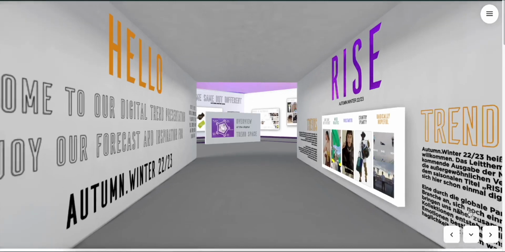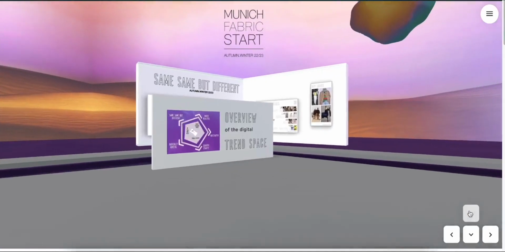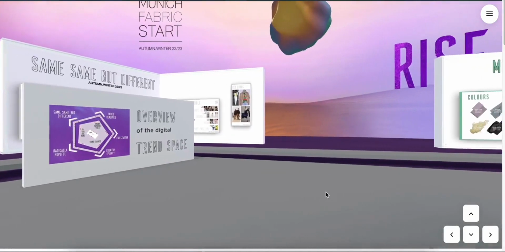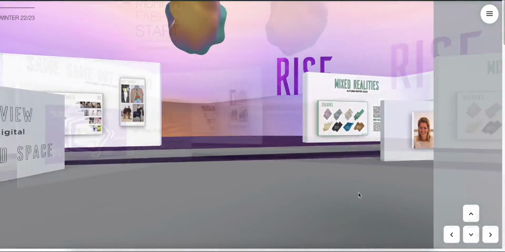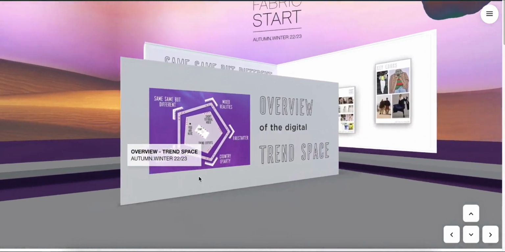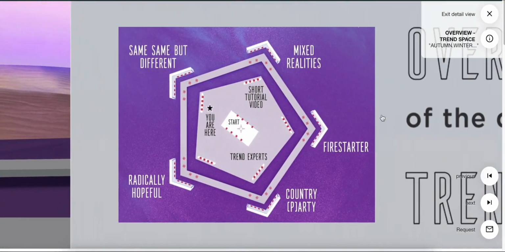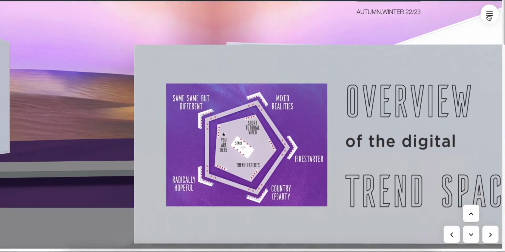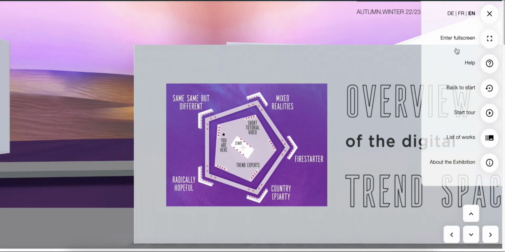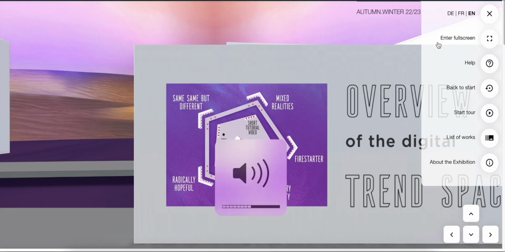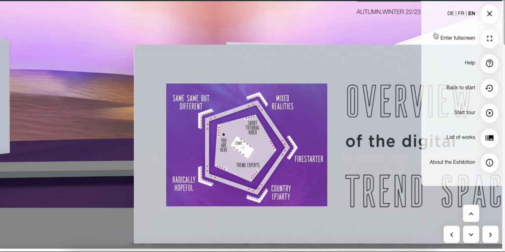The following tips and tricks will help guide you through the space set up as a pentagon. This overview gives you a first impression of the space. You will find some practical tools and options to move around over here in the menu bar. Before you start exploring, please make sure to switch to full screen mode and turn on your sound for a proper audio source.